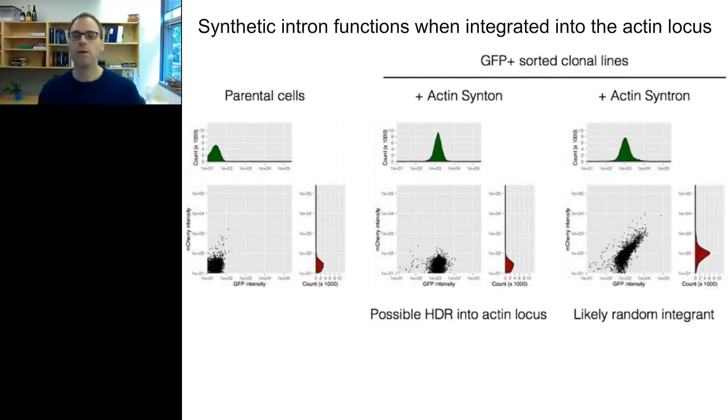We also get some clones that look like this, where we see both GFP and mCherry. And we were expecting these types of clones. This is essentially random integration of the plasmid into the genome, right? Where the plasmid, of course, contains the synthetic intron and also the actin mCherry fusion. So we were expecting to see this.